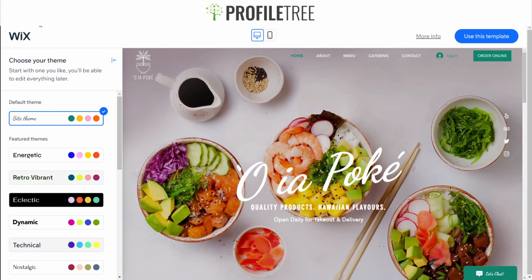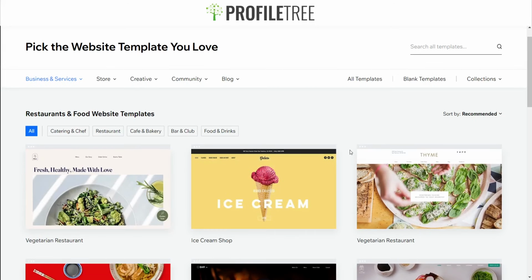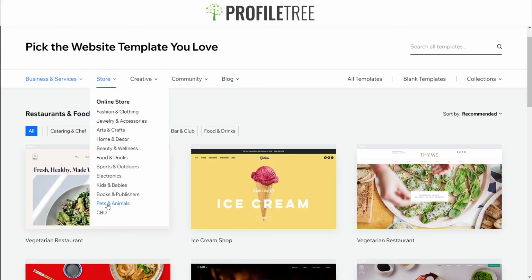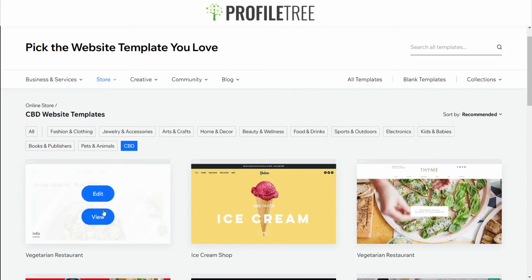So now if we go back and we compare this website to another one, so we view the different templates that you can use. So that's all on use and what you want to do. Of course, this one's a CBD one, right?